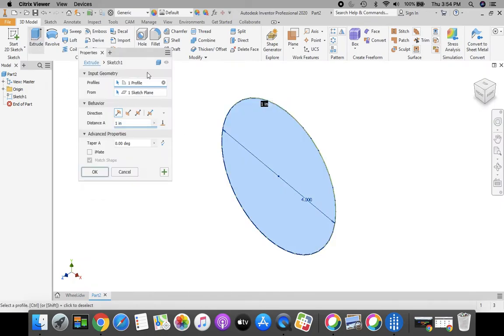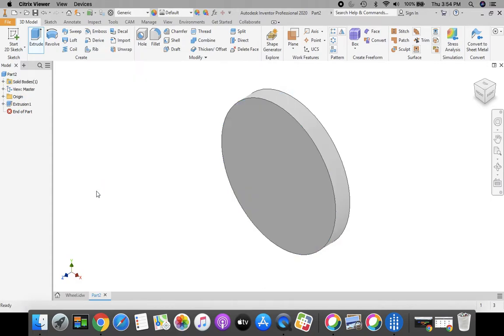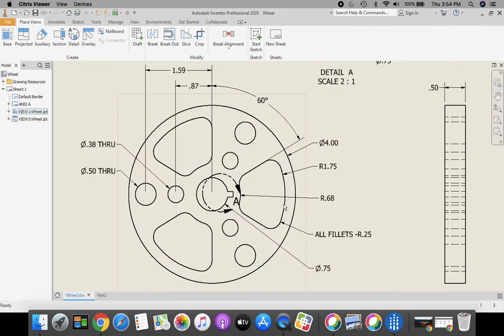So I'm going to extrude. We're going to extrude in direction number 2, the flip direction, and we're going to extrude 0.5, half-inch thick, and then click OK. Now we're going to take a look at these slots that are here. We have a 1.75 radius circle and a 0.68 radius circle. Now these are arcs, so they specify them as a radius. We want them to be a diameter. So we're going to show you how to do that here today.